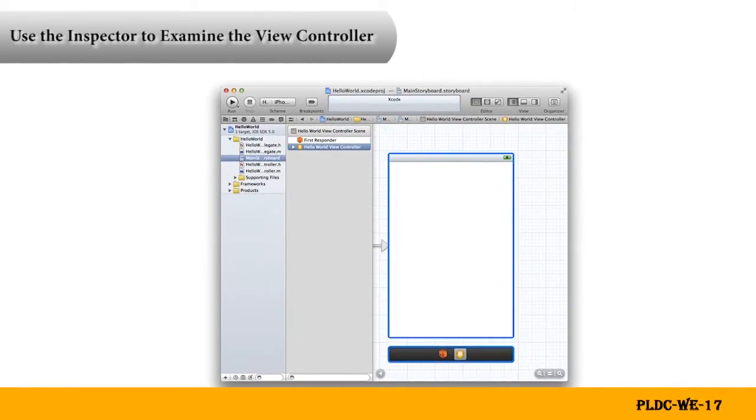When an app starts up, the main storyboard file is loaded, and the initial View Controller is instantiated. The initial View Controller manages the first scene that users see when they open the app. Because the single view template provides only one view controller, it's automatically set to be the initial view controller. You can verify the status of the view controller and find out other things about it by using the Xcode inspector.